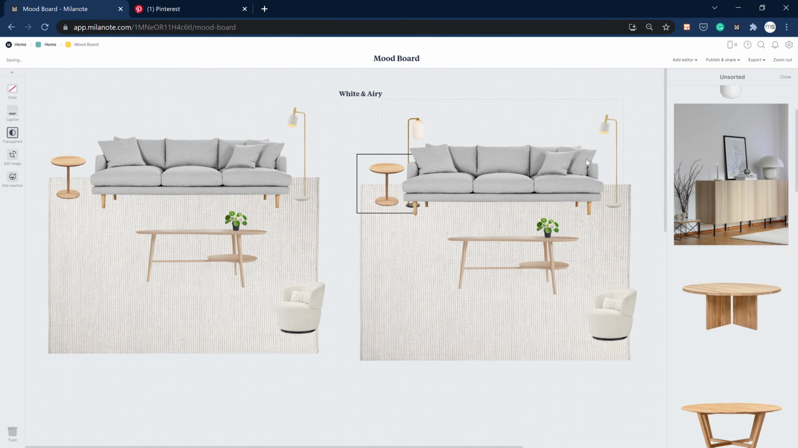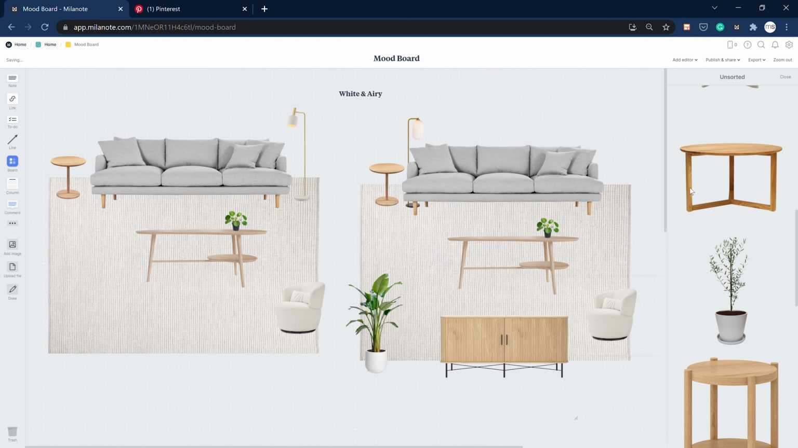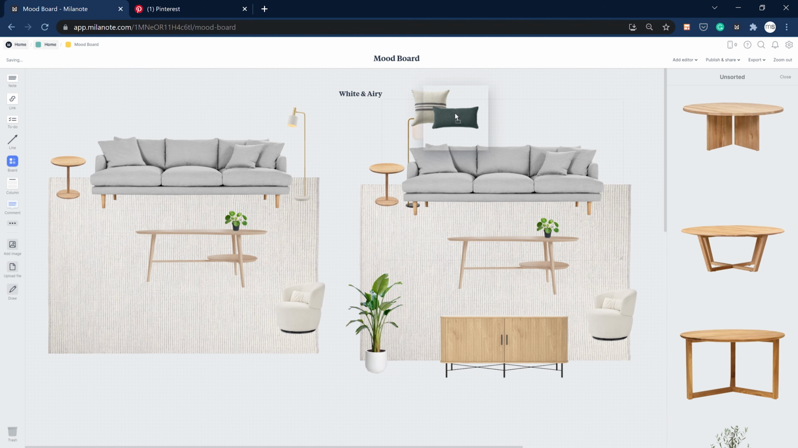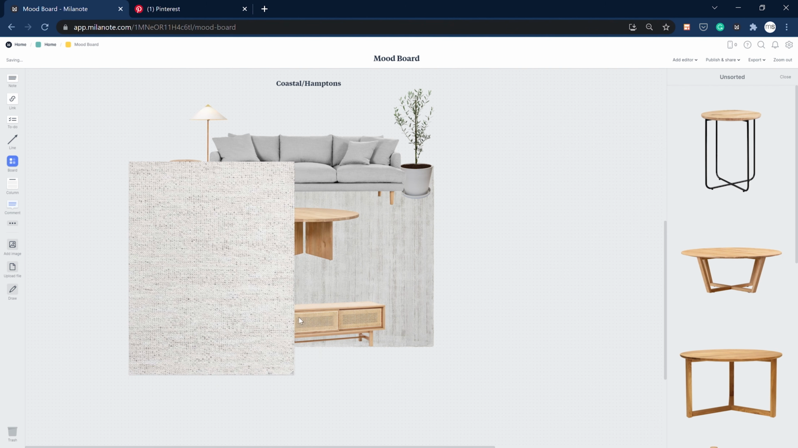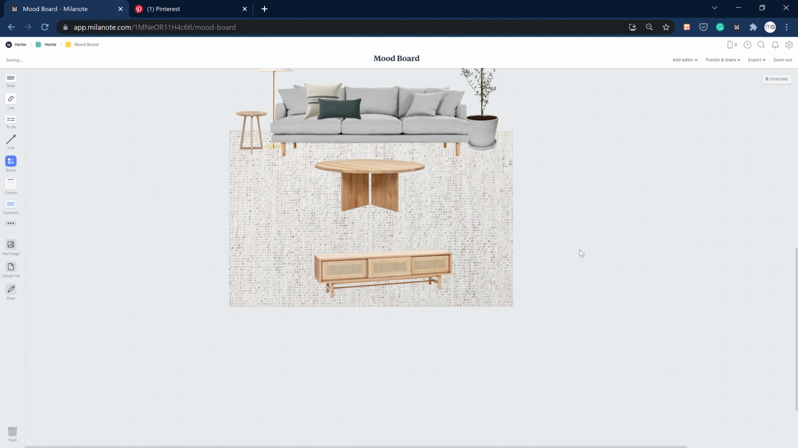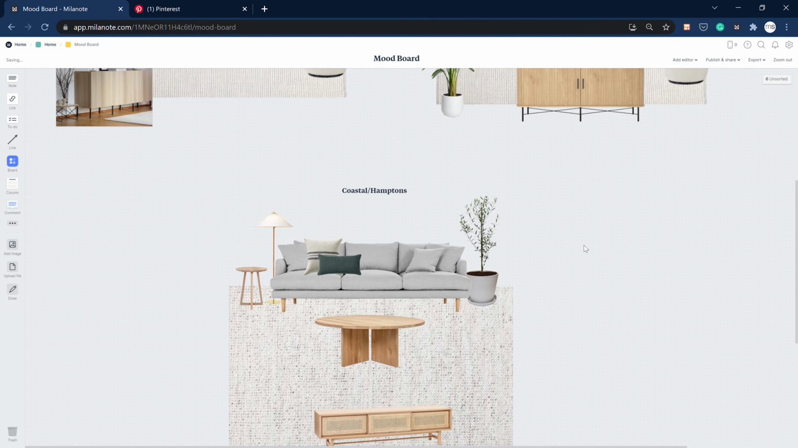I'll then mix and match the pieces and create a few boards next to each other for easy reference. I like to size each piece to a realistic scale, as it will result in a more accurate representation of what it will look like in real life.